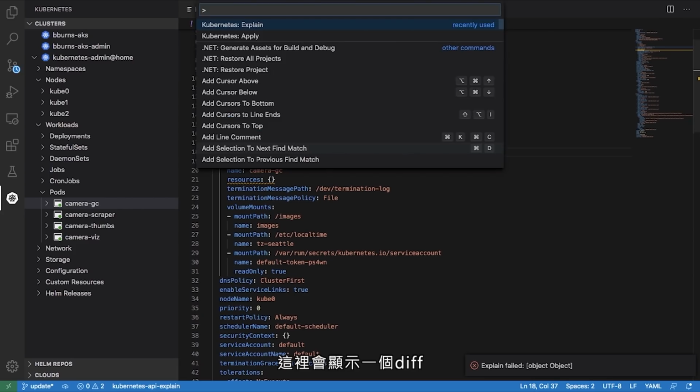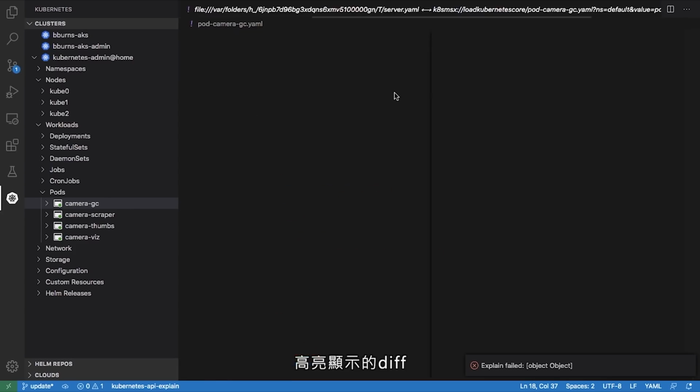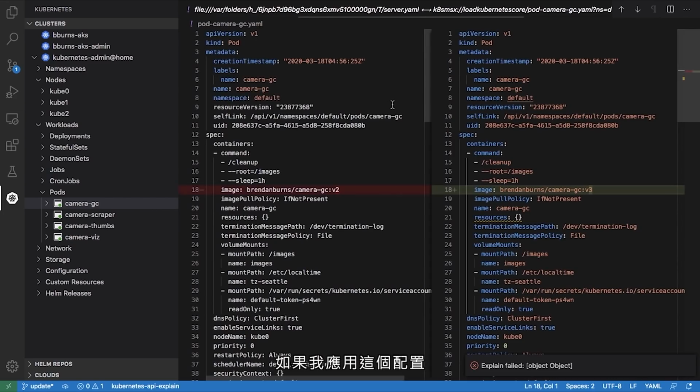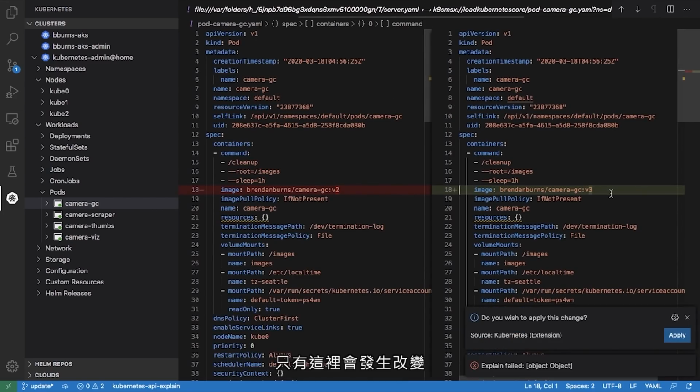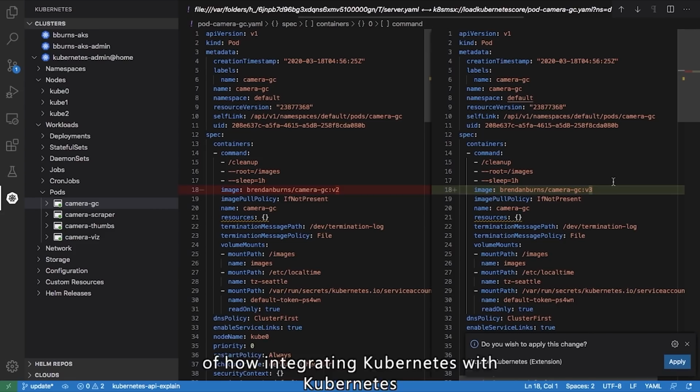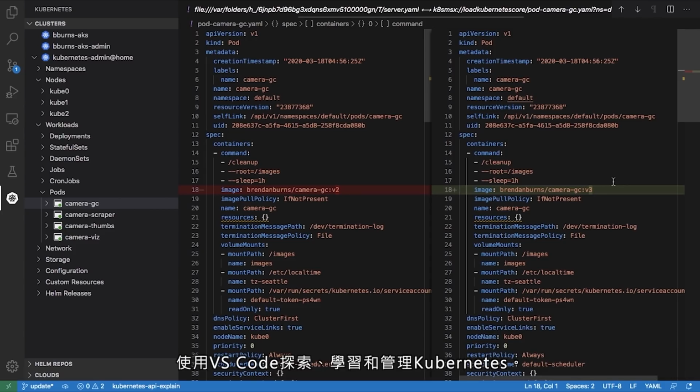It's actually going to show me a diff here. So what you're going to see here, it's highlighting the diff, and so now I have confidence that if I apply this configuration, this is the only change that's going to happen. So hopefully that gives you a demonstration of how integrating Kubernetes with your development environment can make it easier and more intuitive for you to explore, learn, and manage Kubernetes in VS Code.